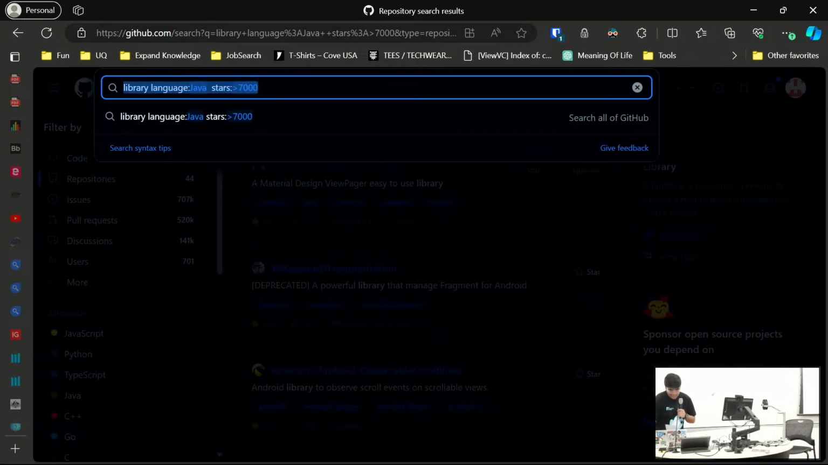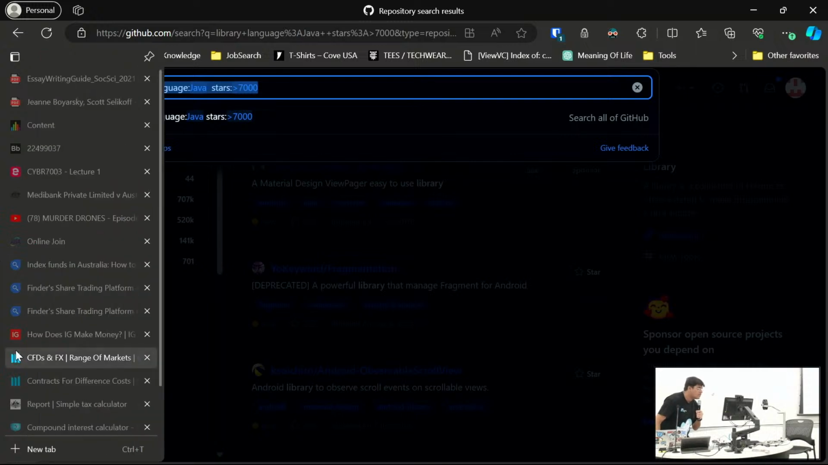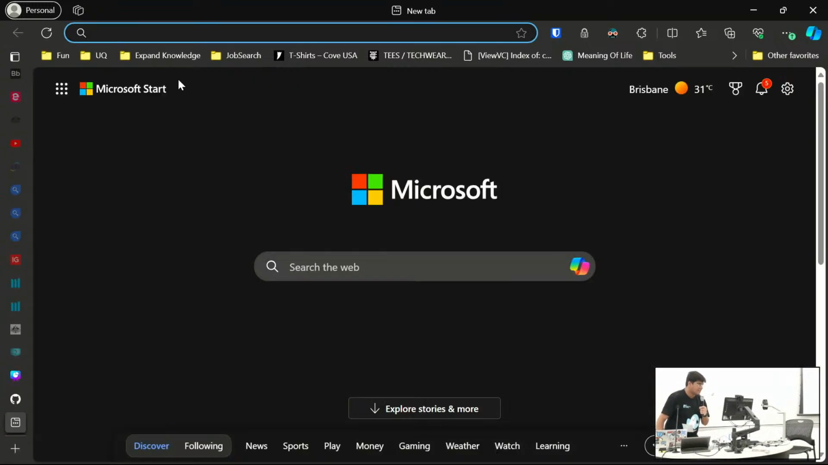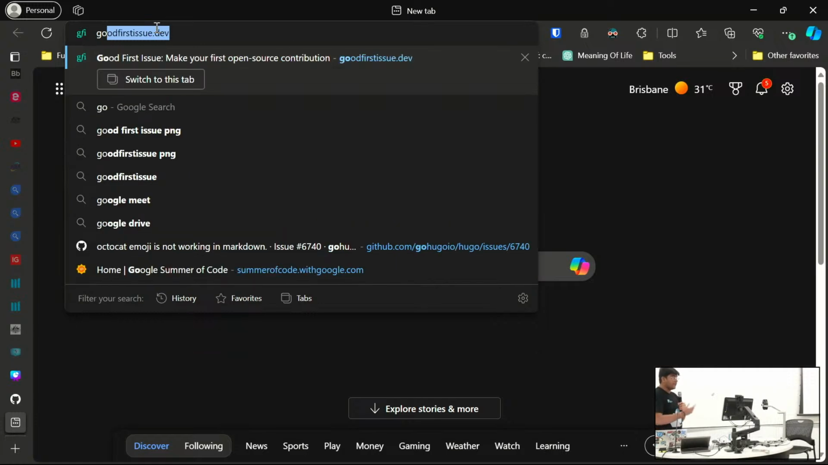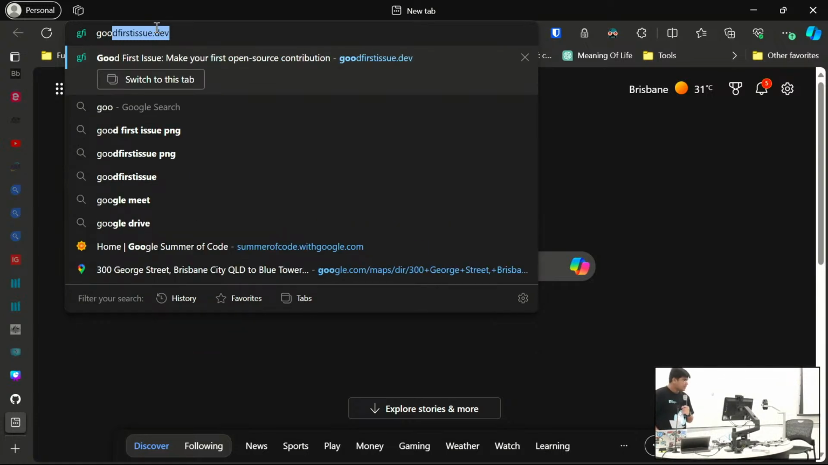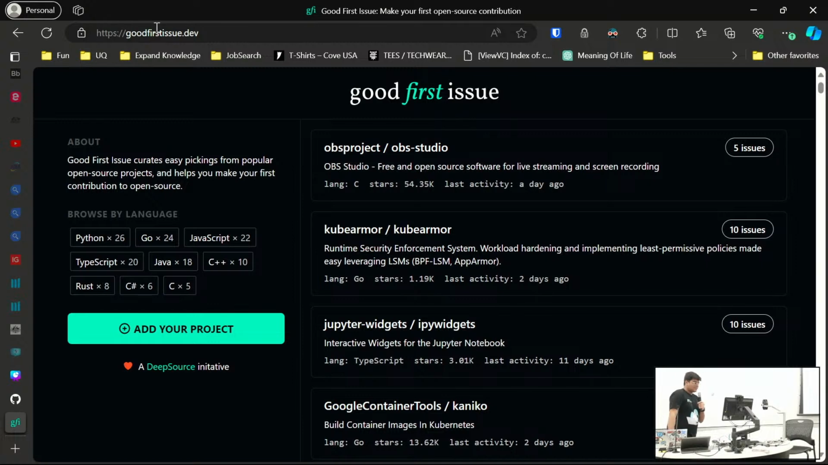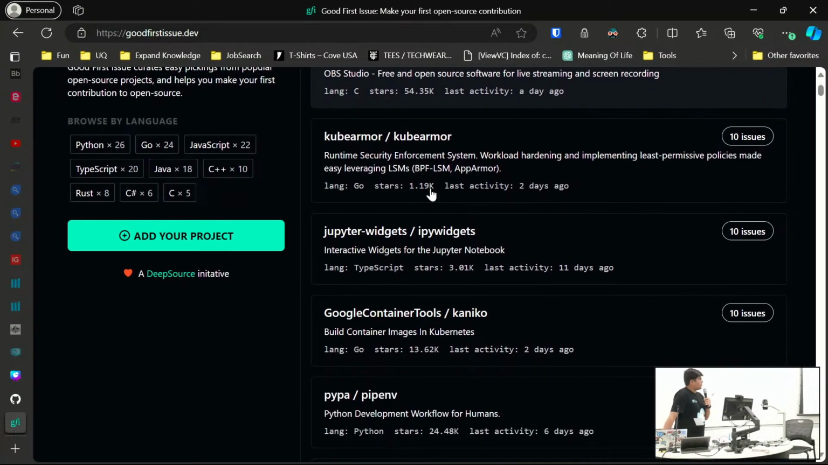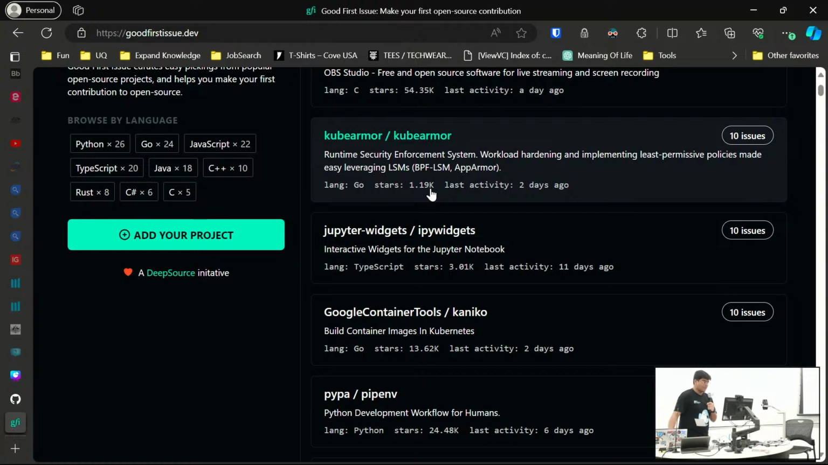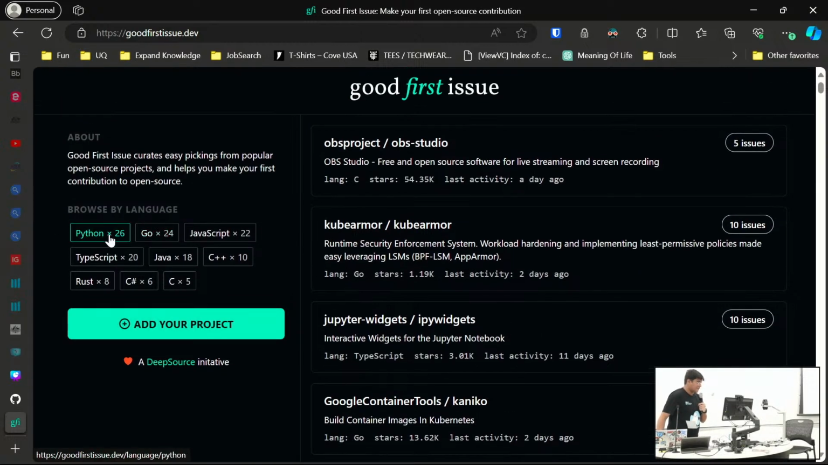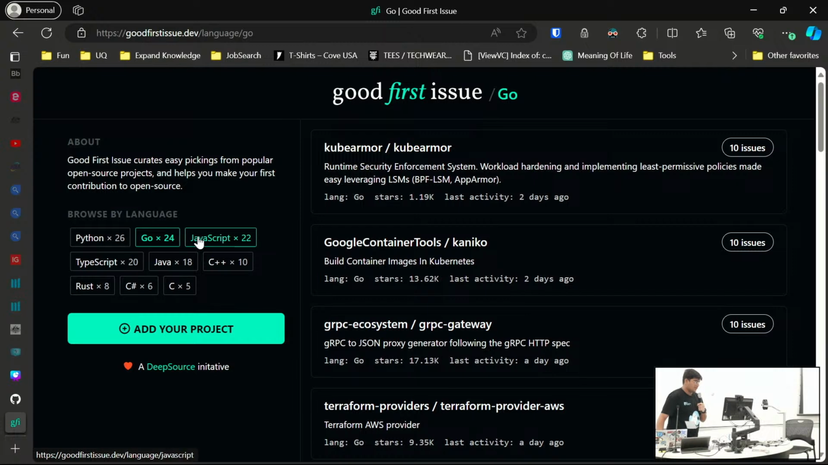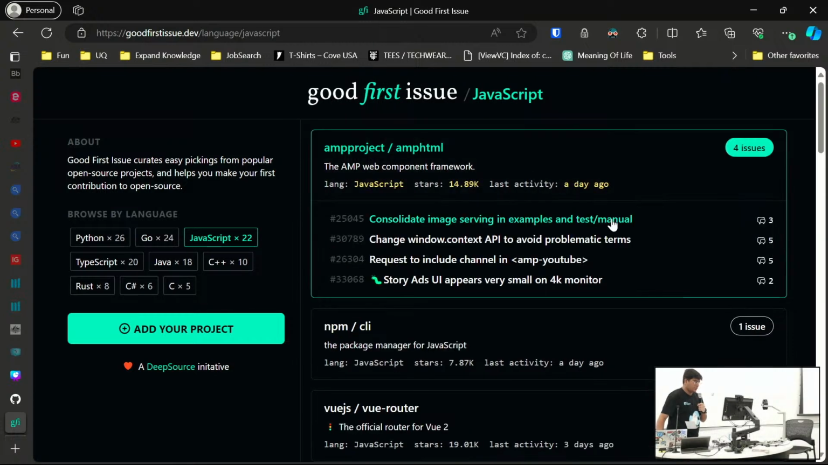Another way to do it is this neat website from where you can find good first issues to start contributing towards. It's called goodfirstissues.dev. It neatly gives you all the open source projects that are looking for some help and contribution. If you go here and browse by languages, you can choose Python, Go, JavaScript, and if you just click on this, it will show you all the issues that are available at the moment that you can contribute to. All of these are beginner friendly, so this is a great starting point for launching into the open source community.